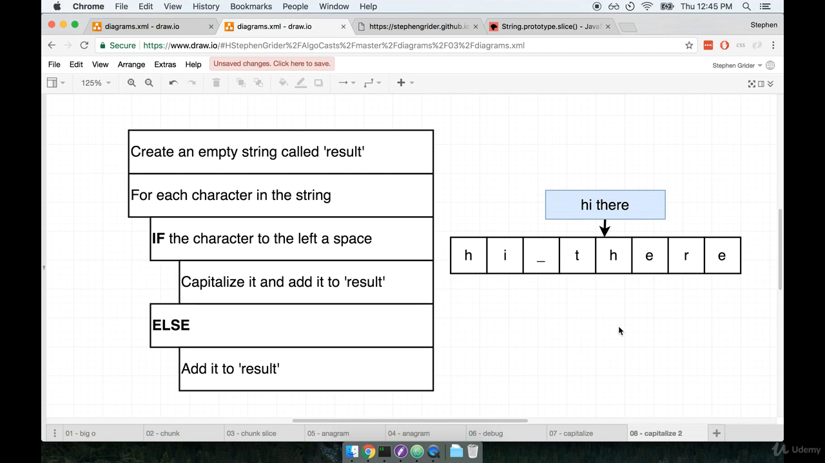The problem with the solution is that it doesn't work well with the very first character. So when we are capitalizing a sentence, the very first character should always be capitalized. So if we try to look to the left of the first character, well, there's nothing to the left. And so we will never attempt to capitalize it, even though it absolutely should.